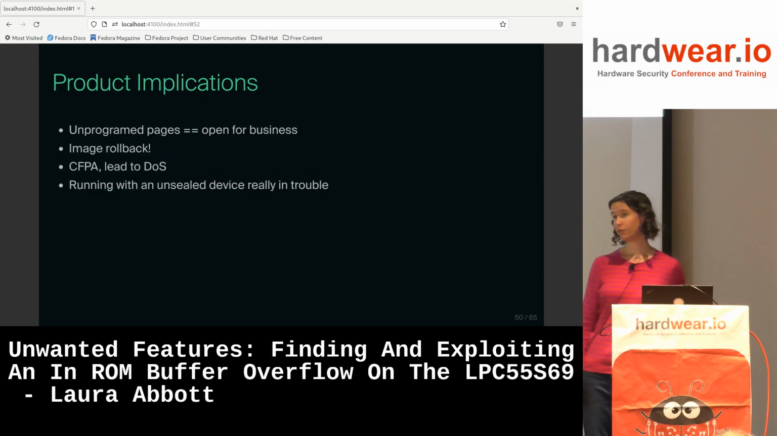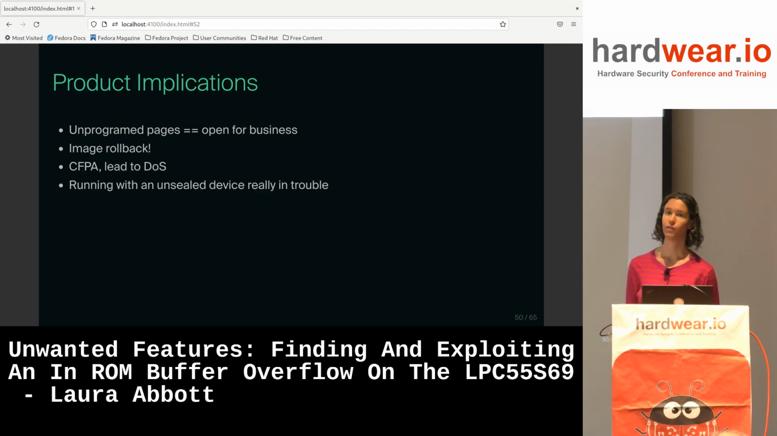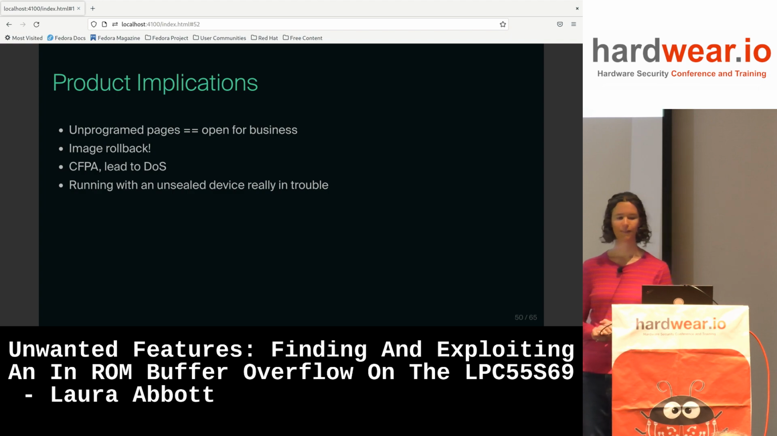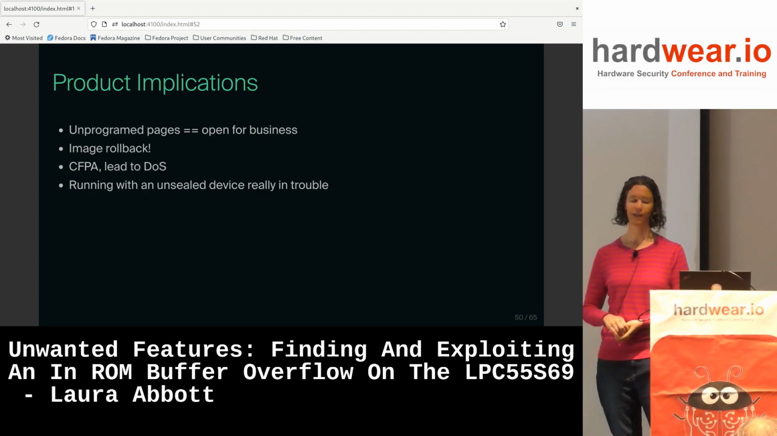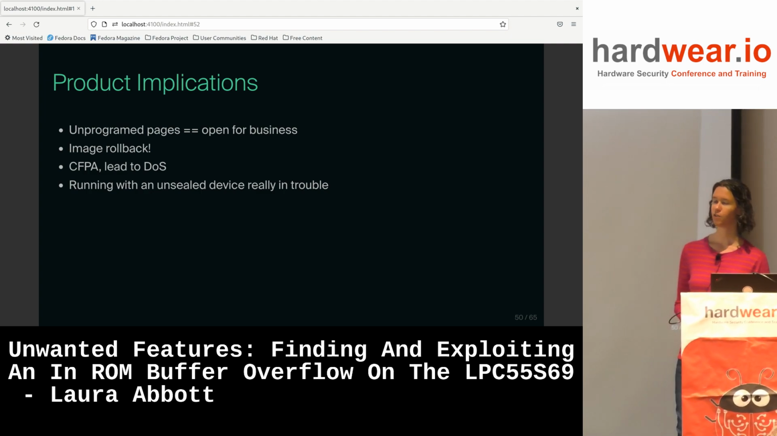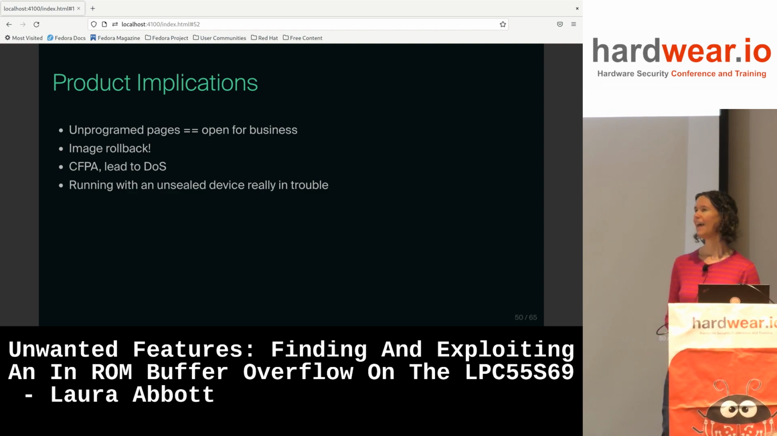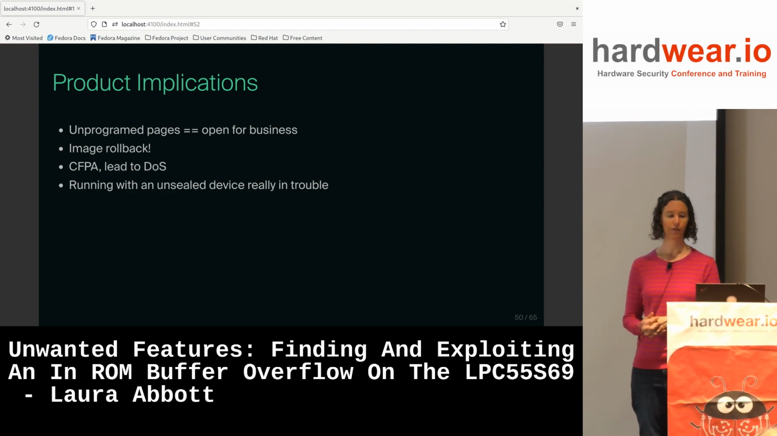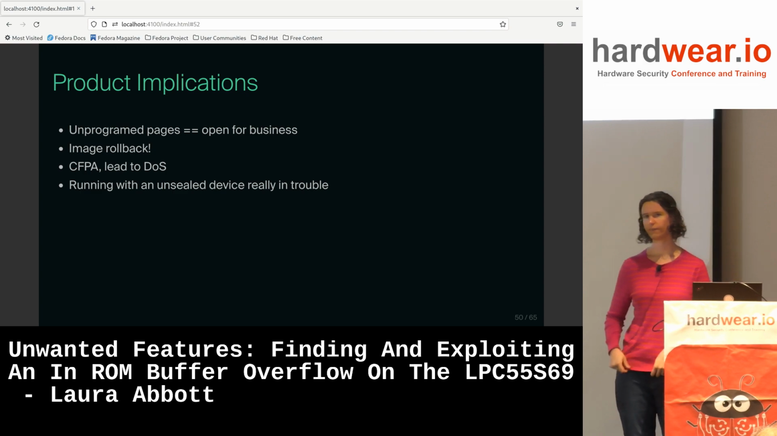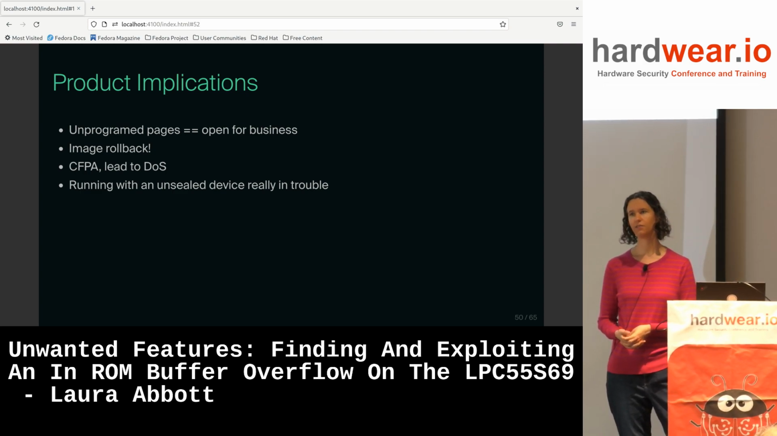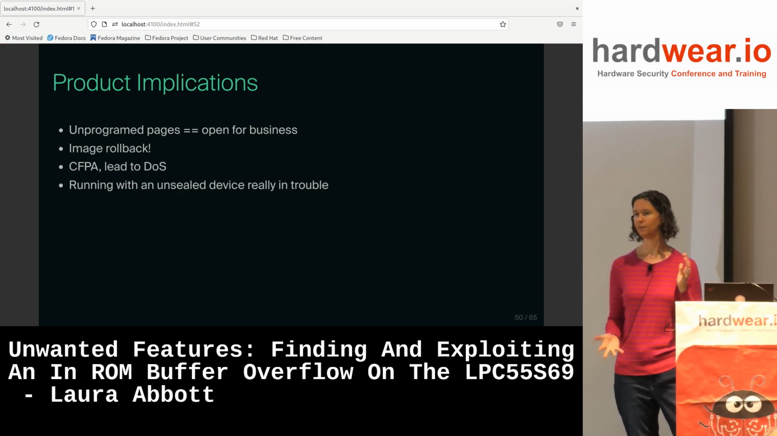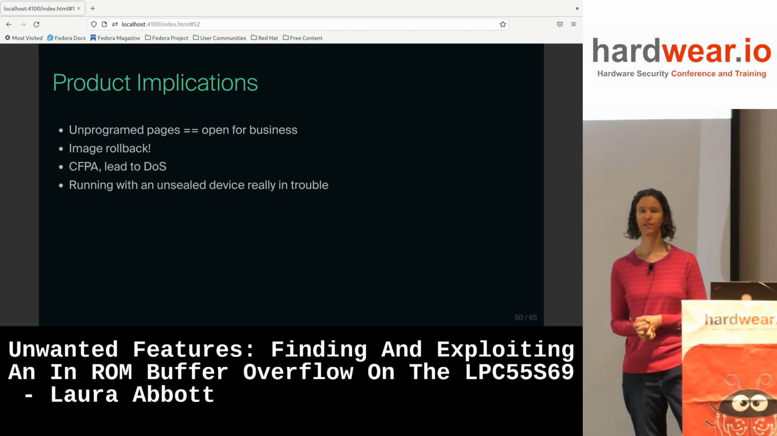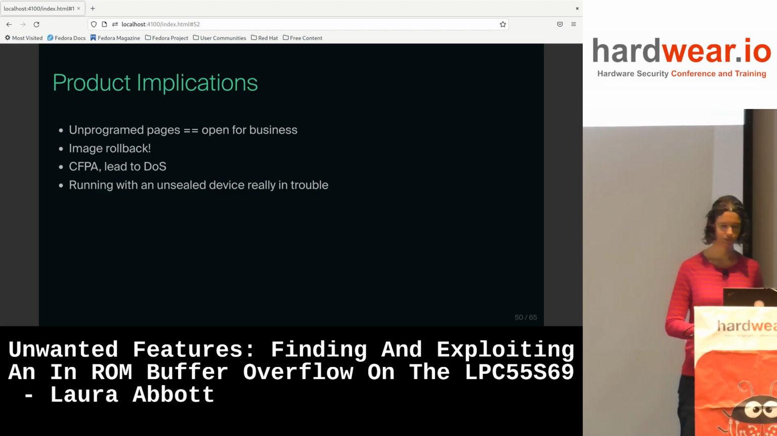So again, what can you do? Definitely read everything out. You can execute code. As far as persistence, any flash pages that aren't covered by a secure boot region are fair game. You can do a rollback to a known good signed image. There's also some potential denial of service vectors. Certainly more if you want to get creative. And I should also emphasize that if you're running with an unsealed device, basically you're pretty much out of luck and the device should be considered completely compromised.